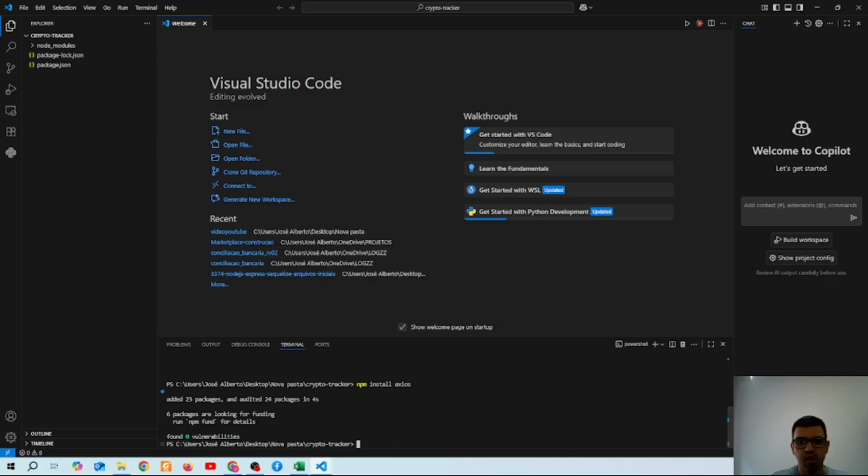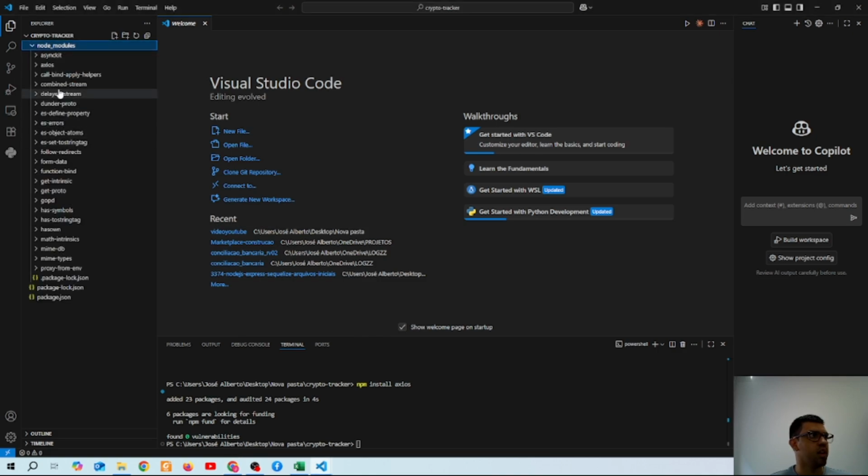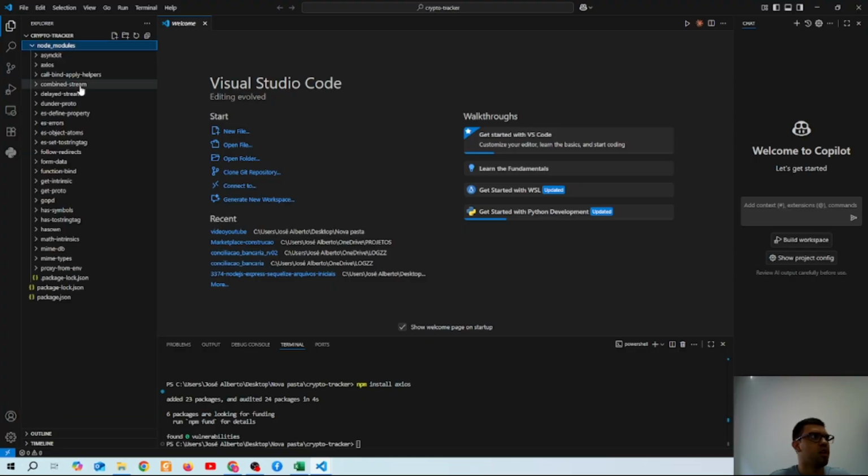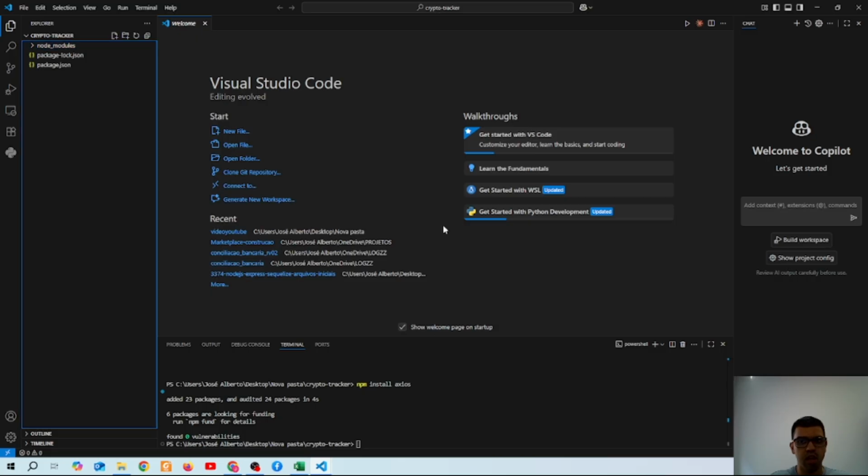Okay, and if you're seeing, it created a package.json, a package-lock.json, another file, and it created node_modules. That's where our dependencies live. The most important thing that we need to focus on here is the structure. Don't worry about all these files.